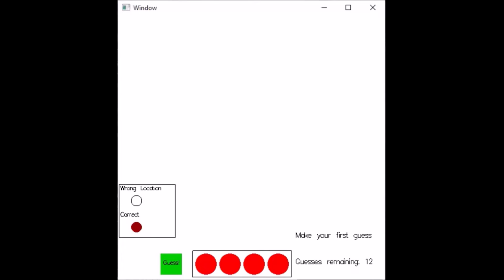Here is a demo of our application. So we have our pins here, which you can just click to cycle through, and they're all editable. If you hit guess, it will make a guess. It'll tell you if you have got it correct or if you're wrong.